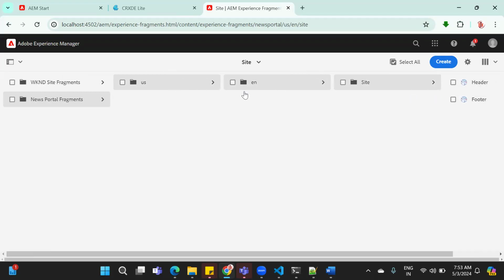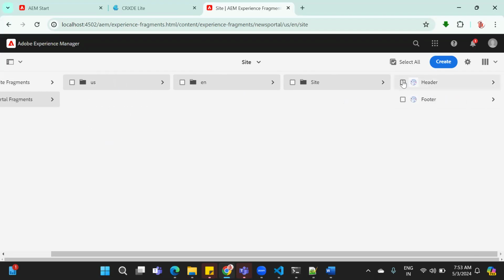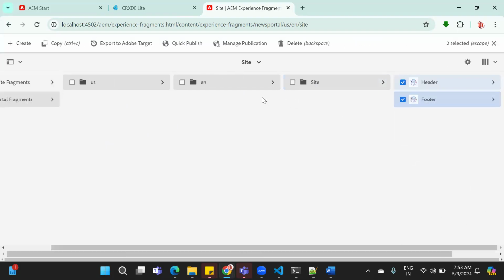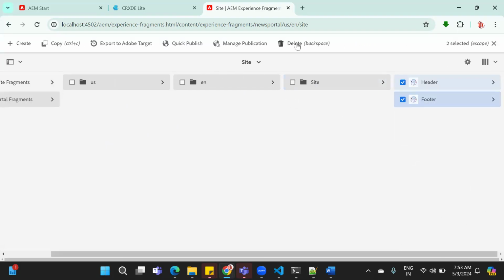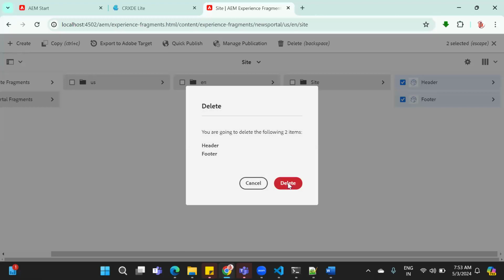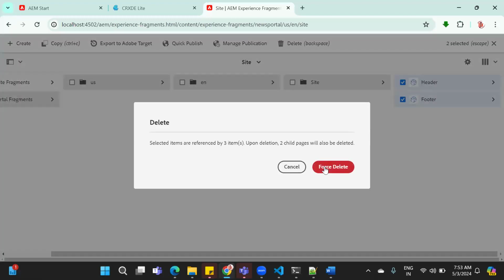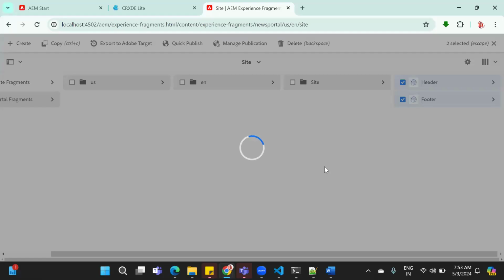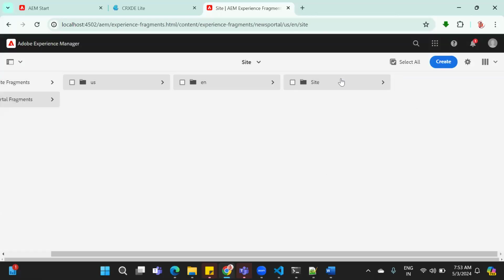This is the default location, but you can create an experience fragment anywhere in your project. Just for practice purposes, let me delete this header and footer. Yes, I have deleted them. And then create the header and footer from scratch.